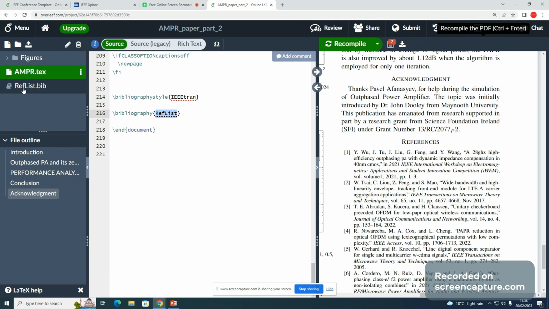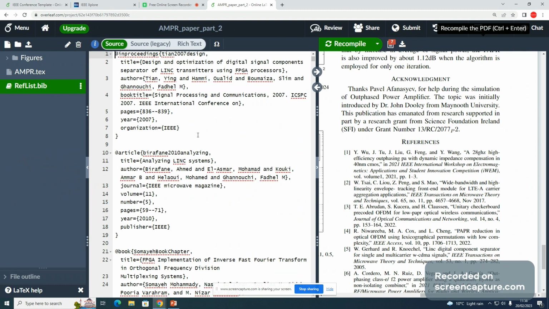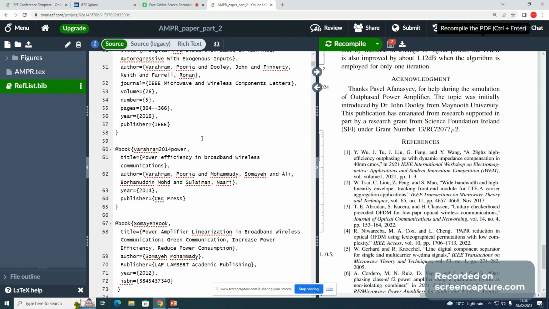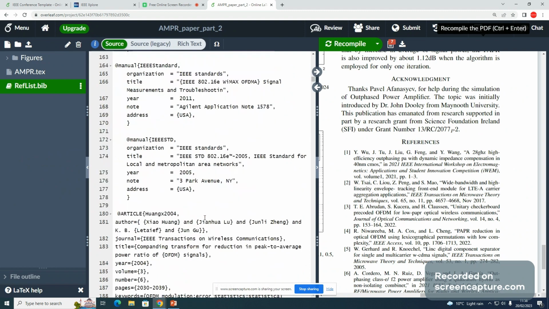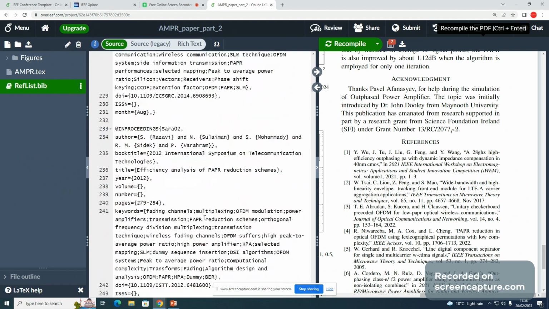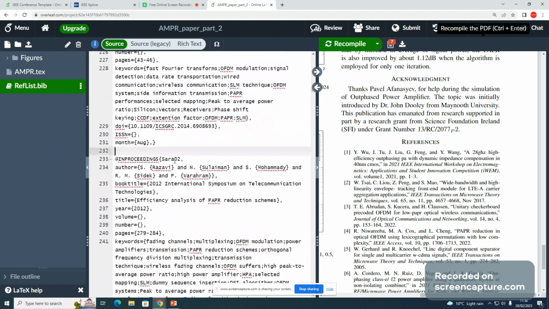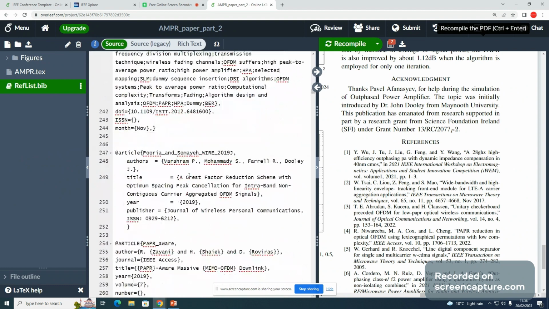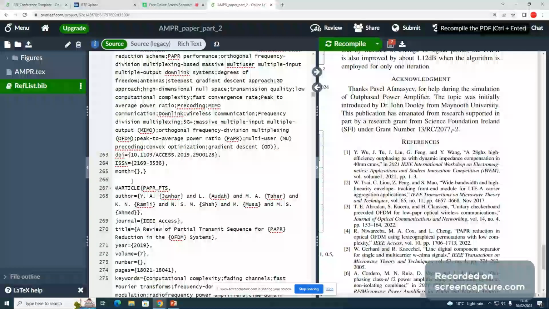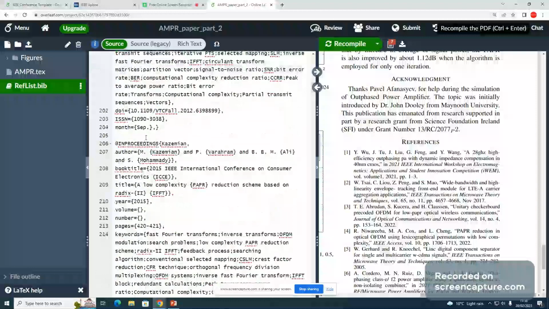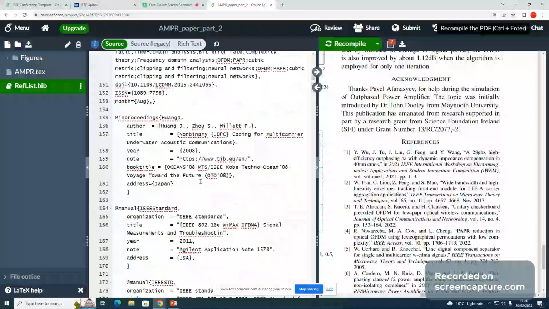On the left side of the screen, as you can see, I have a file called reflist.bib. If you click on that, you're going to have a big list of references which I always keep handy. It might have 10 times more than what you're using in your paper, but this is a big list of references that I always have, and if I am working on relevant topics, I can use it again.